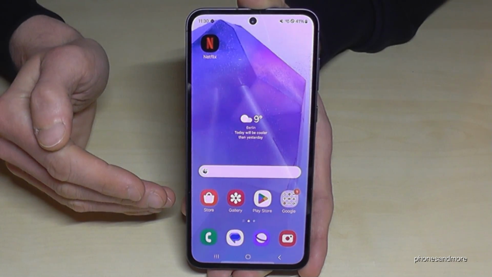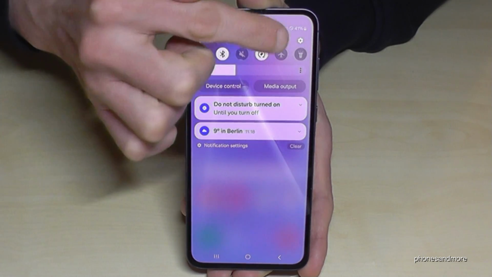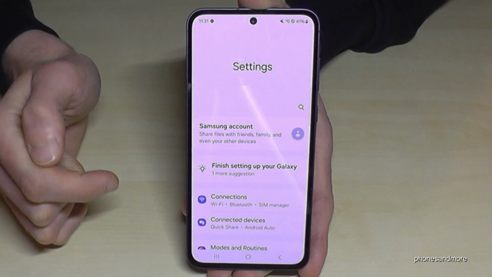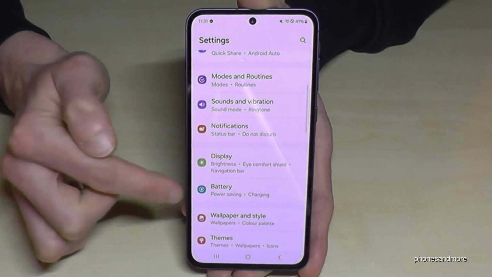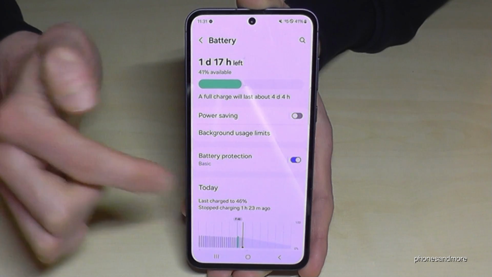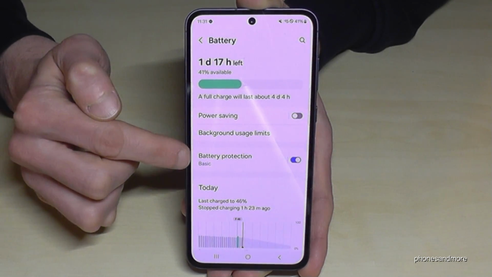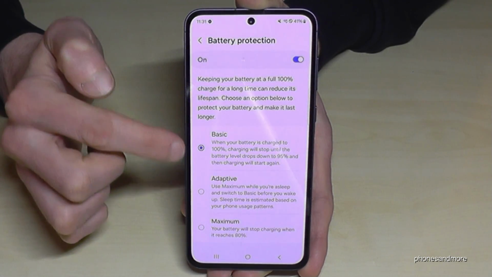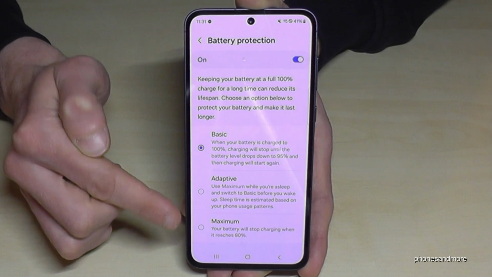Let me show you a bit more about. So just scroll down here, tap here on the symbol for the settings. Then you need to go to the point battery and you will find the point battery protection. Just turn it on. And important now is to tap here on battery protection again, because you have three modes, the basic, the adaptive one, and the maximum one.